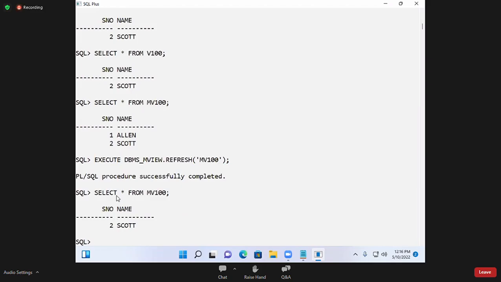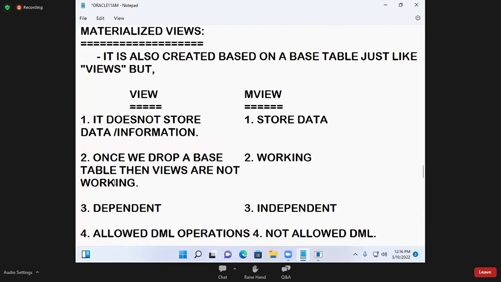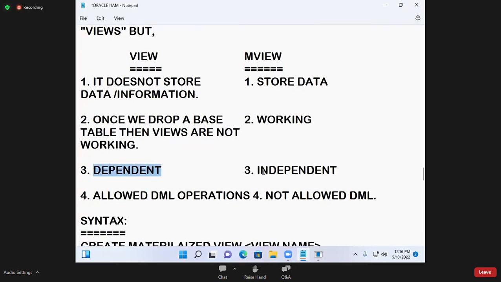Okay now? Right. And after that, one more point here, observe. This is the point we discussed about: dependency, independent. And DML operation on a view is allowed, already we know, but on materialized views it is not allowed.